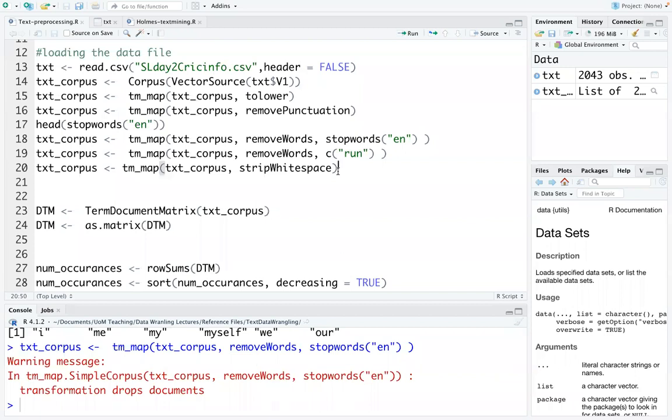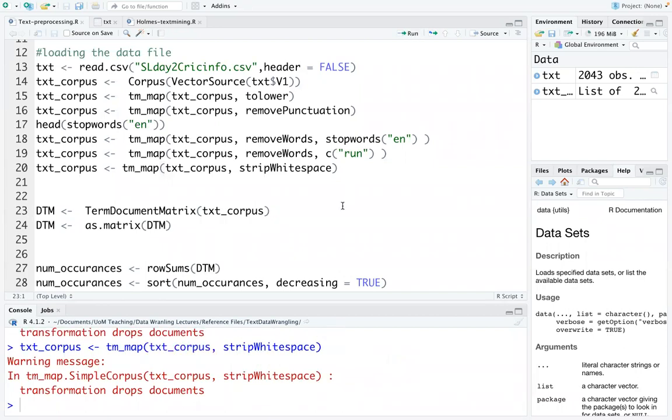White space means if you have anything that has a space, that is a character also, right? So that occupies space in the string. I'm going to strip out those white spaces as well in the text corpus. So I'm going to run that. And now what do we have?